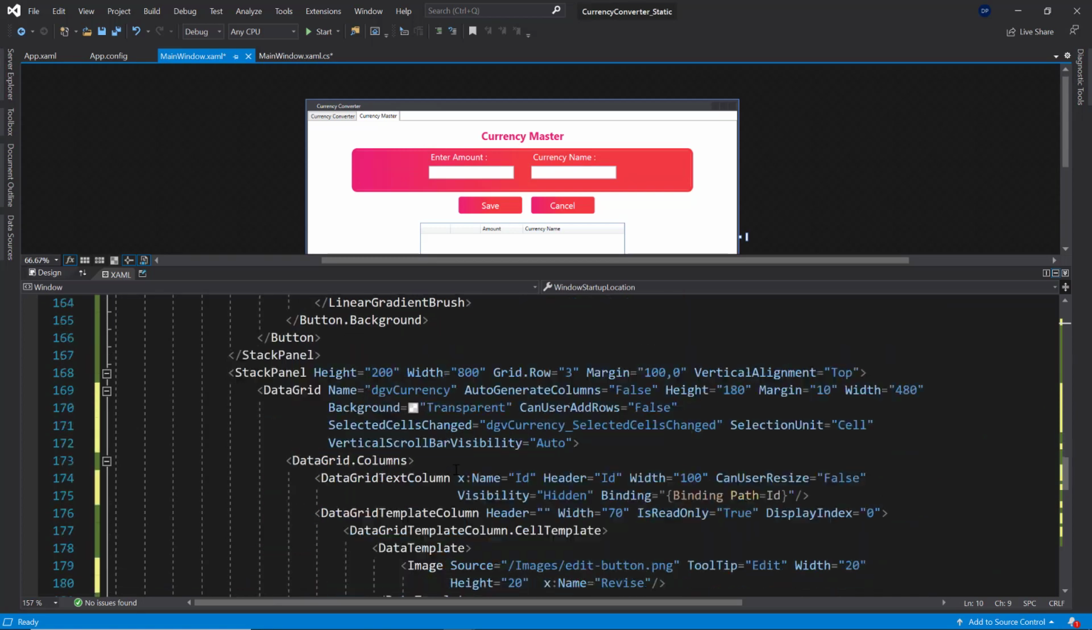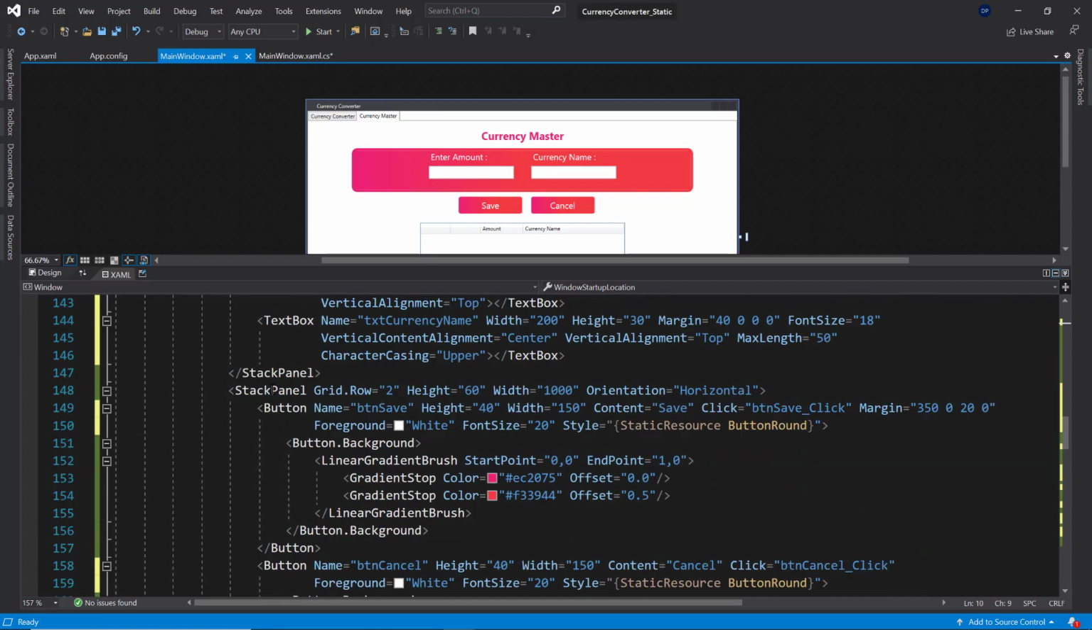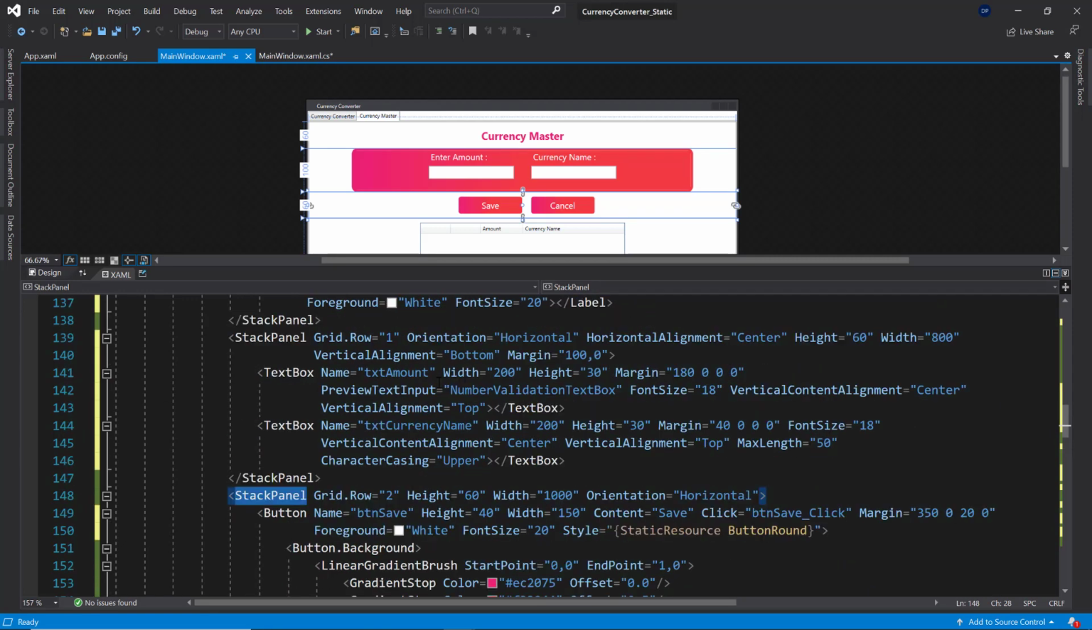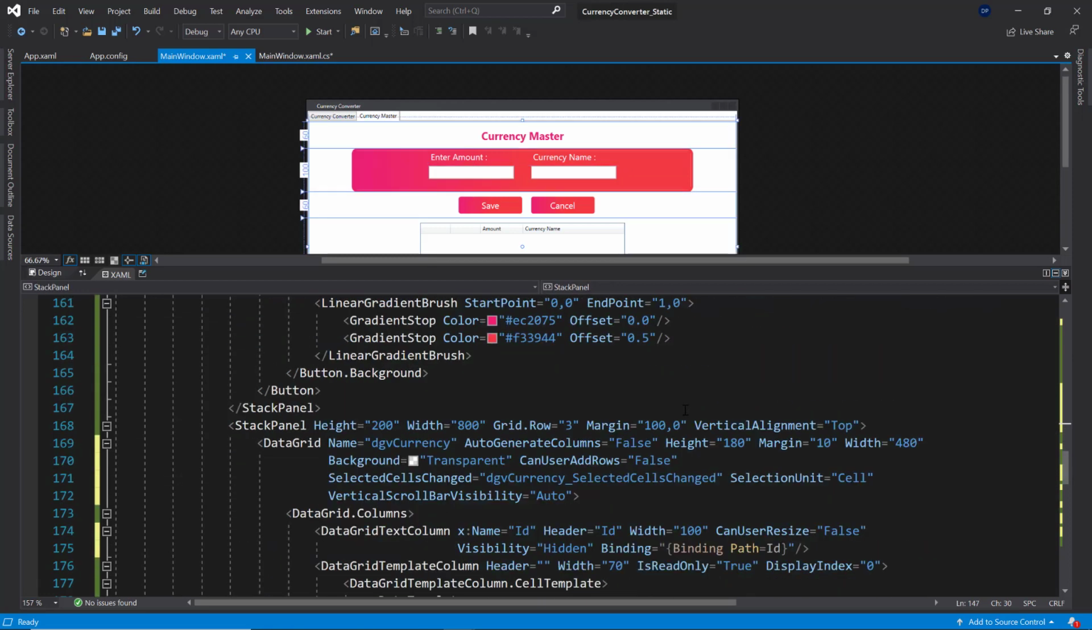Okay, so what is new is the following. We have the stack panel with the 2 buttons. That's nothing new, but what is relevant is this number validation box. As you see, we have this preview input text, and we have to do a similar event, and that is further down. We have this selected cells changed, which is inside of our data grid.